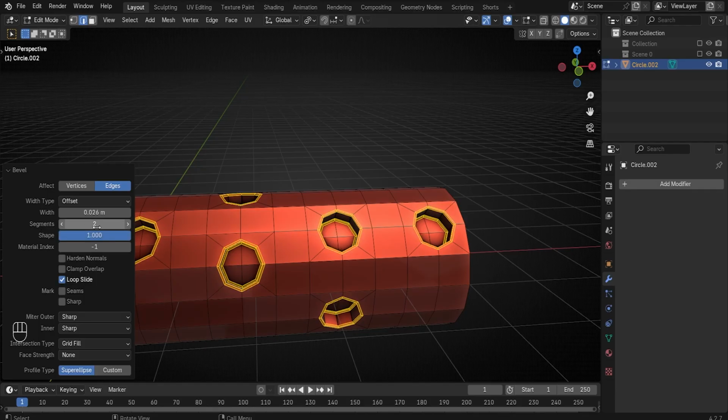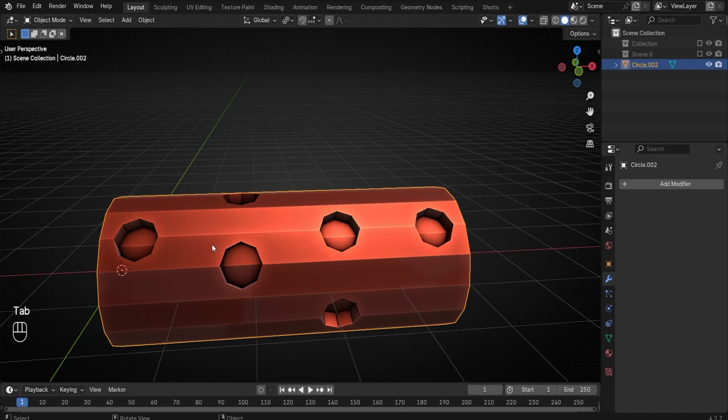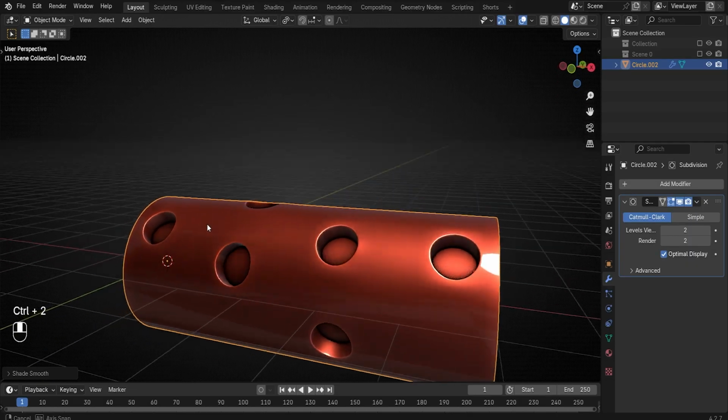That's it. You have learned how to cut holes like a pro instead of using the Boolean tool, which takes a lot of time to clean up after using it.